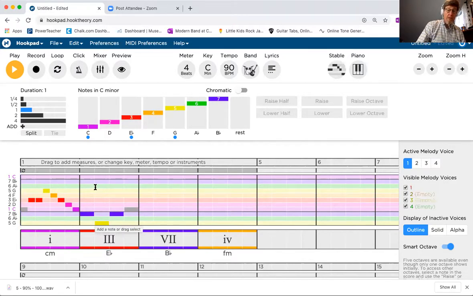Let's listen to what we've got so far. A lot of motion here. Slower motion here. Longer values. All right, let's listen to it one more time.